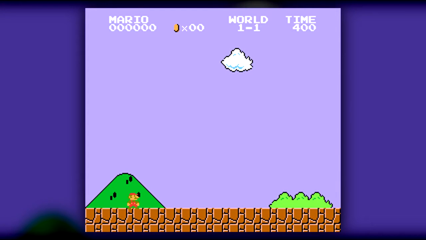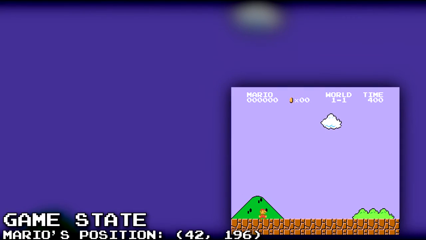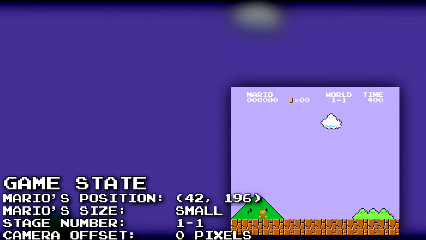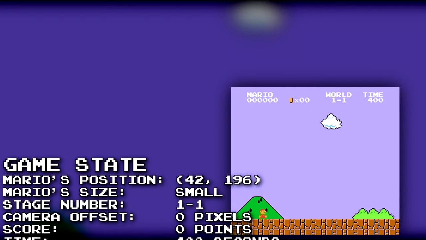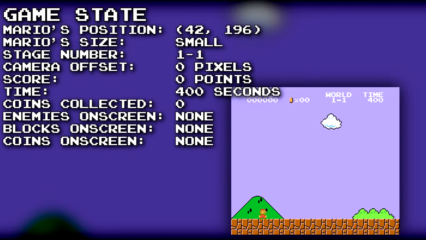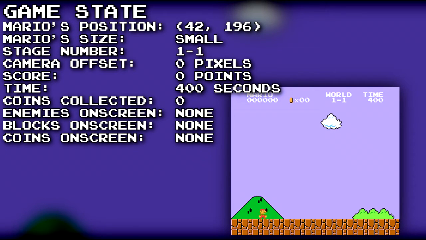Take this state in Super Mario Bros., for instance. Right here, the state of the game contains Mario's position, Mario's size, the stage number, the camera position, the score, the time, your coins, and any enemies on screen.